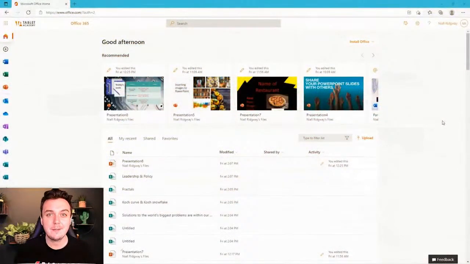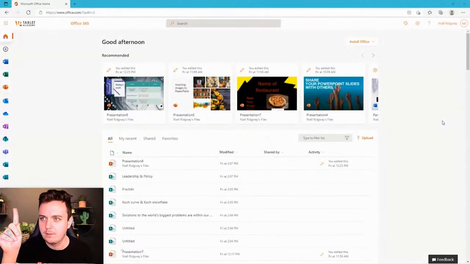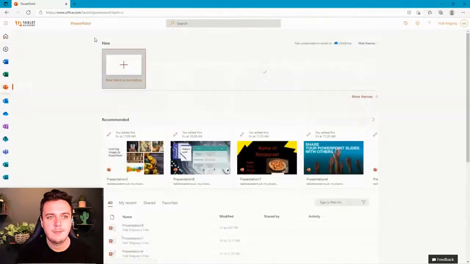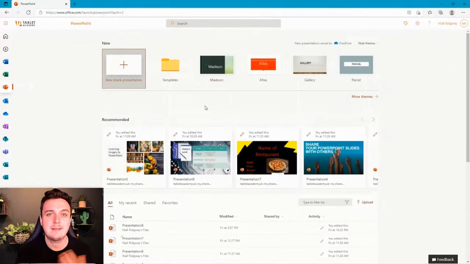Okay, so here we are on our Microsoft Office 365. Today we're going to be having a look at Microsoft PowerPoint, and you might notice it just above me there. We've got Microsoft PowerPoint over here on the left-hand side. When I click PowerPoint, here we are. You're going to see a couple of options.